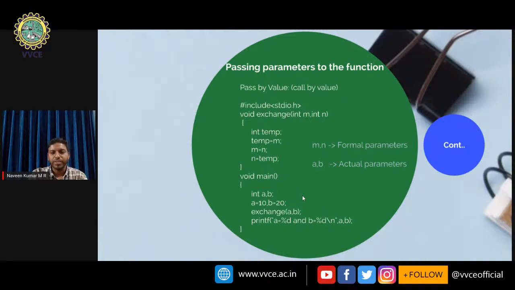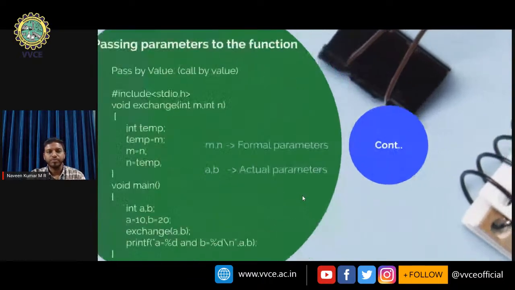Initially the temp is null. Next, the temp will have the value 10, and once 10 is assigned to temp, 10 will no longer be in m. Now you can assign the value 20 to m, and then n would be empty. Now you assign the value of temp, that is 10, to n. Now a and b got exchanged. That is nothing but pass by value.